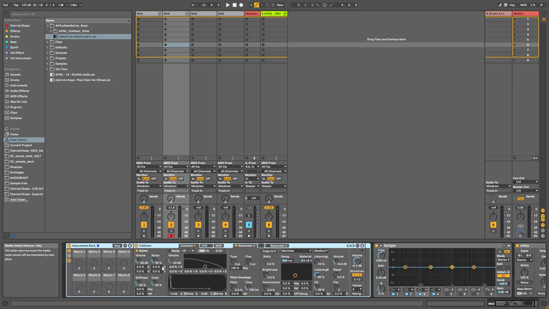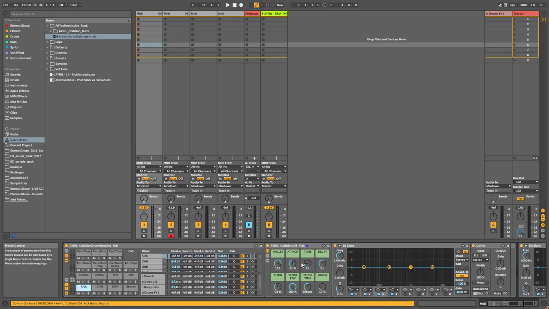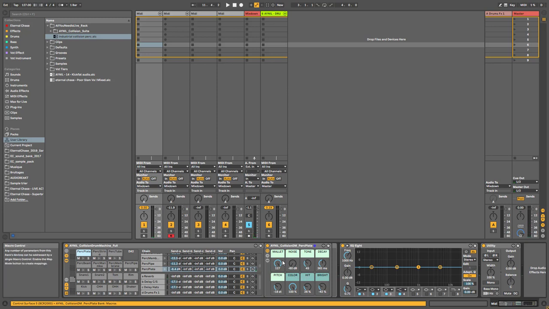If you're not familiar with this plugin, I will put a link in the description to a video by One Upon the Scent, where he explains everything perfectly. I'm not going to make a tutorial about what everything does, but for each element I have assigned macros, and I will tell you what each macro does. It's more or less the same macros for all the elements: mallet, noise, tone, decay, pitch, color, heat, and bright.